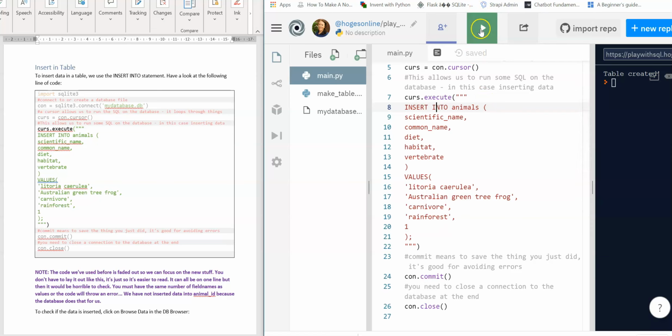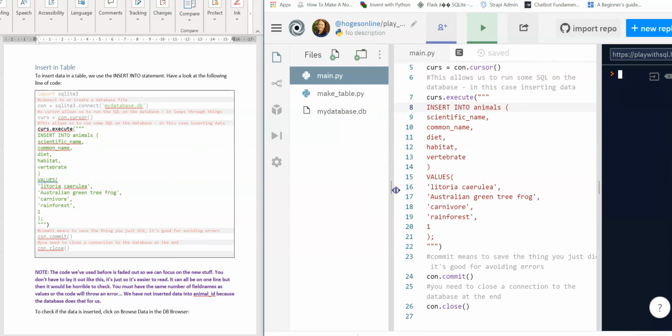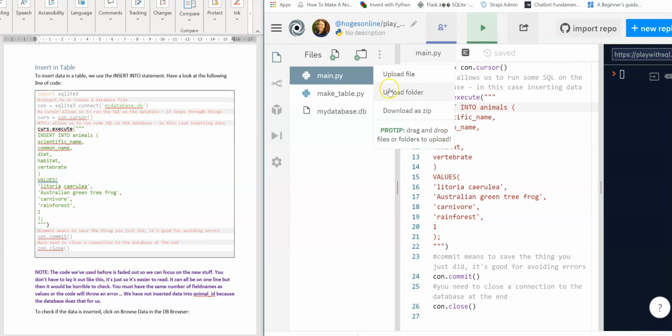So when I run that, it goes back to a blank line again, which isn't very helpful. I should definitely have put a print in, but I'm going to go and download the database again, and we're going to go check that it's in there with DB Browser. So give me a second.